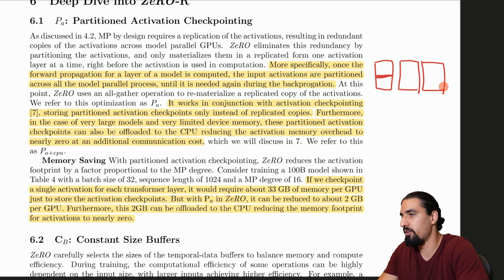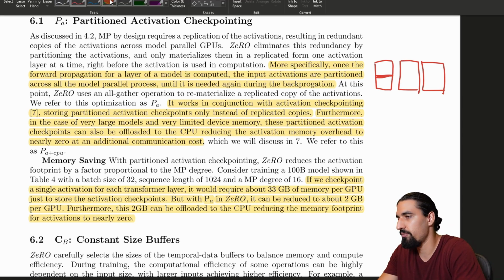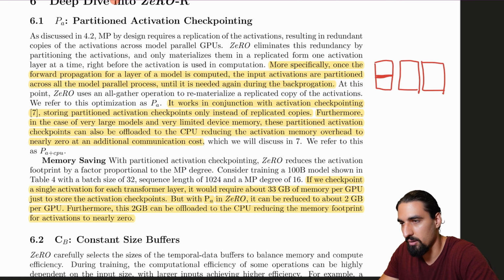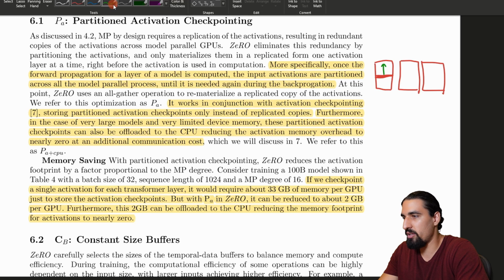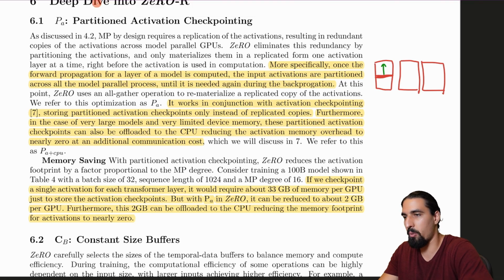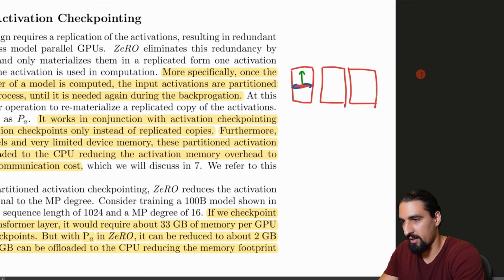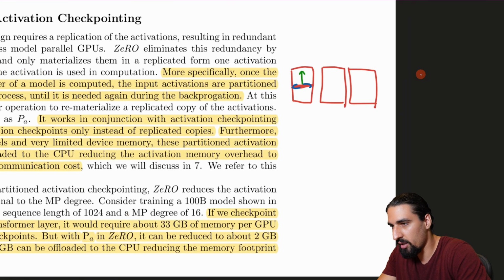And then you proceed forward. You continue your forward prop here. So instead of having that checkpoint, which is usually stored here, why not partition it? Let me change the color. So you instead store only a chunk here, you store the second chunk here, and you store the third chunk here.